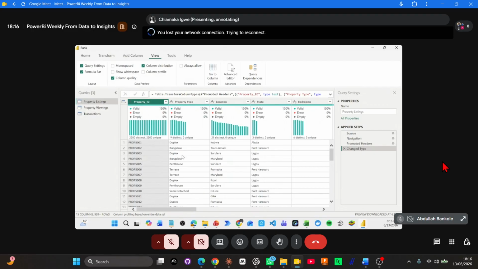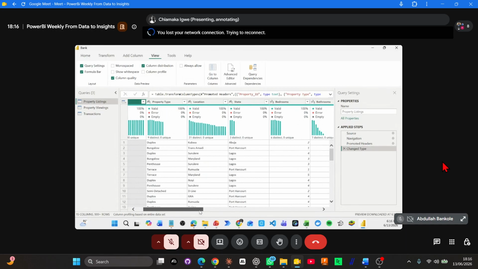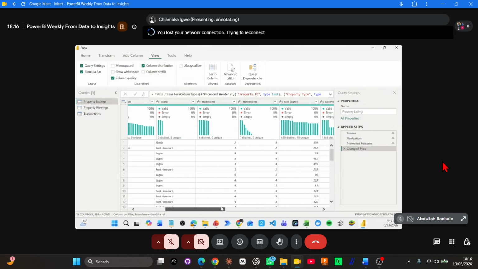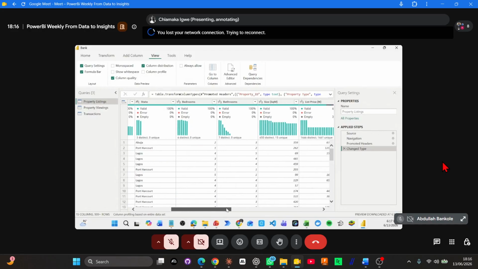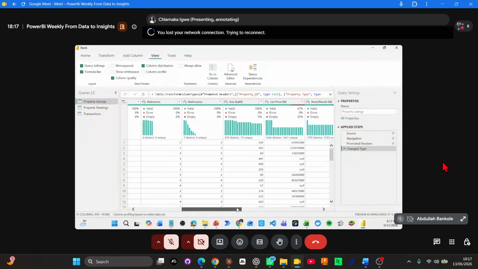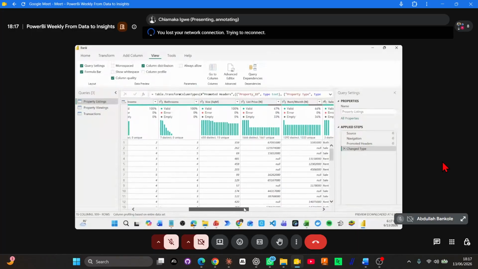Then we have the property type, which is text, which is fine. Location is text, which is fine. State is text, which is fine. Bedroom, whole number, which is fine. Bathroom, whole number, it's fine. Size is whole number, which is fine.